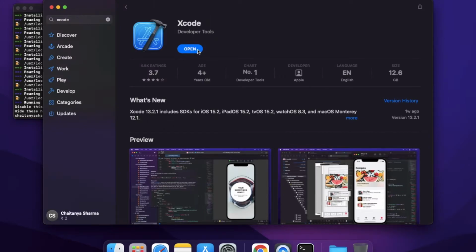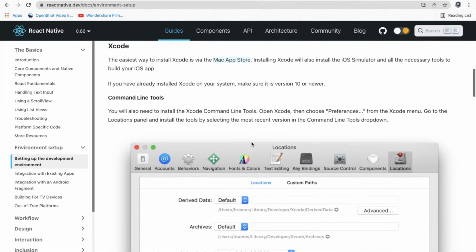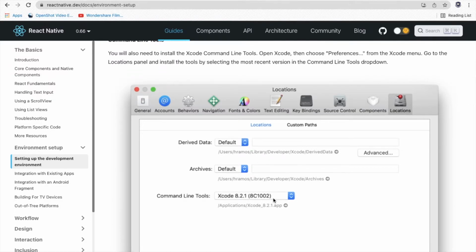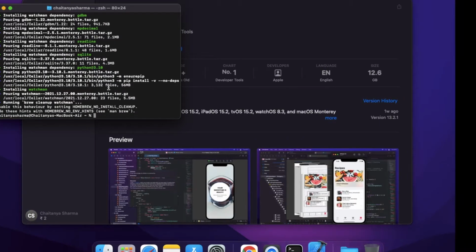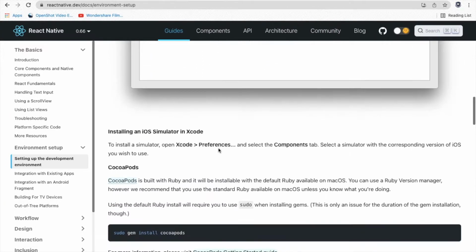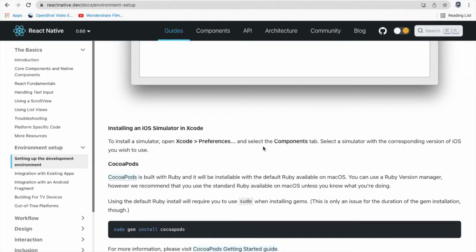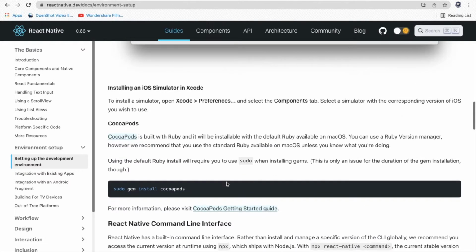Let me just open Xcode. Now we have to install the command line tools, and these commands are also installed. So once Xcode opens, we have to install the latest command line tools, as you can see here. So let's just wait till Xcode loads. And below it, as you can see, we have to select Xcode preferences, then components, and install it. There is one more command which is sudo gem install cocoapods.